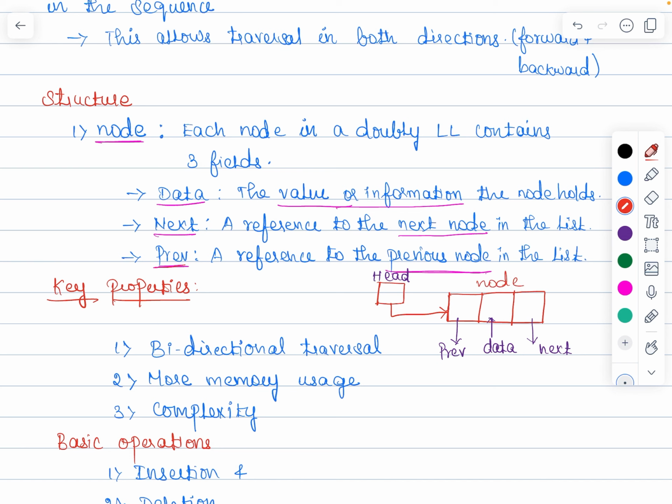Each node will have three fields. The first field would hold the address of the previous node in the list, the middle field is the data field, which would hold the actual value or information, and the next field would hold the address of the next node in the list. And the first node's address would be stored in a separate variable which is called start or head. This is how each node would look in a doubly linked list.